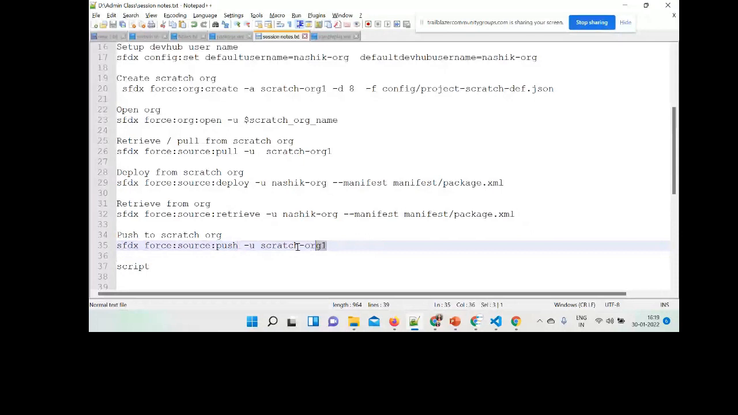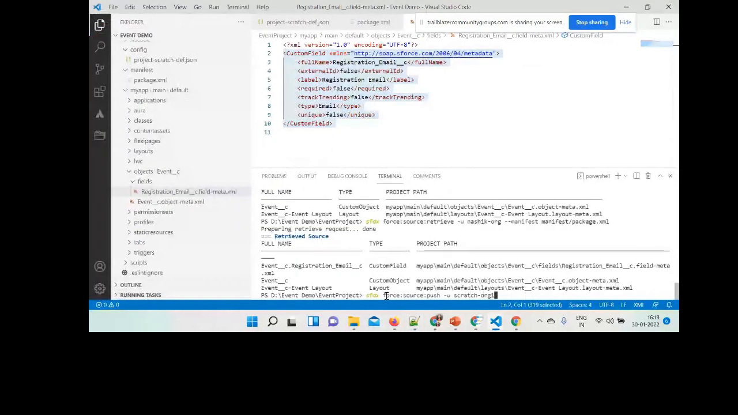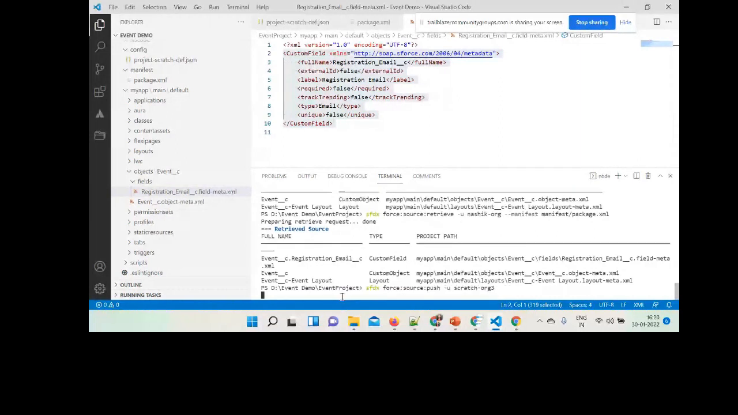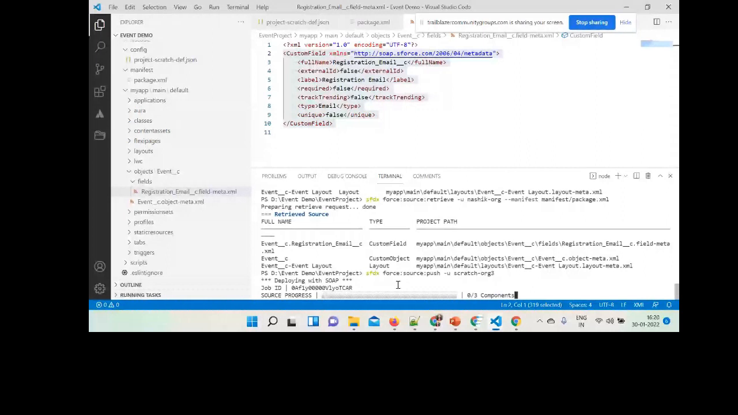So these are manual steps, but all these things can be automated via an automation script. So it's a simple command, sfdx force source push, and we have to pass the scratch org alias name. Now this push command is similar to the deploy command. So what it does, it sends a deployment request to the scratch org, and it starts to deploy into the scratch org. So this is my scratch org, Fun Enterprise.